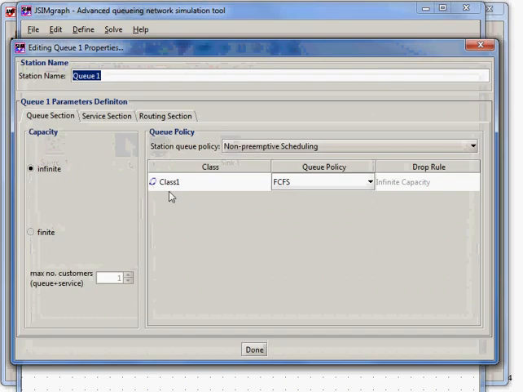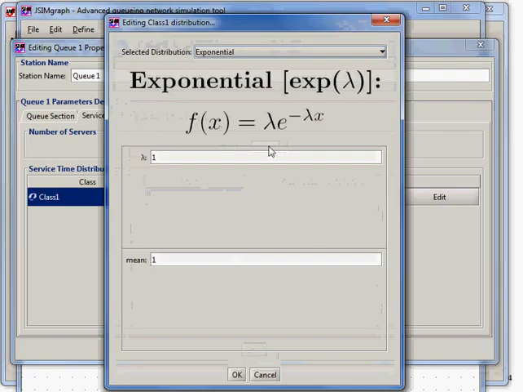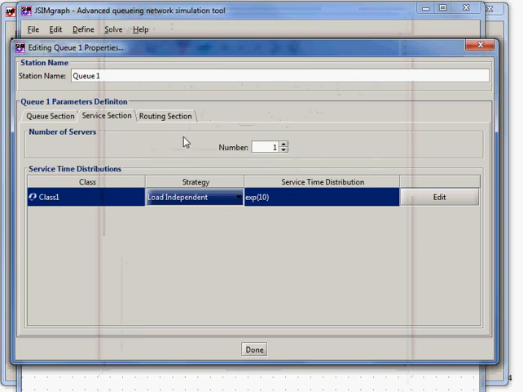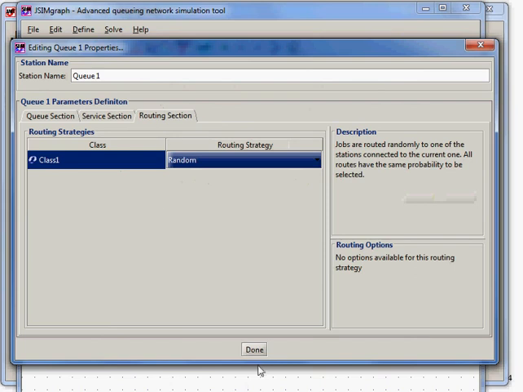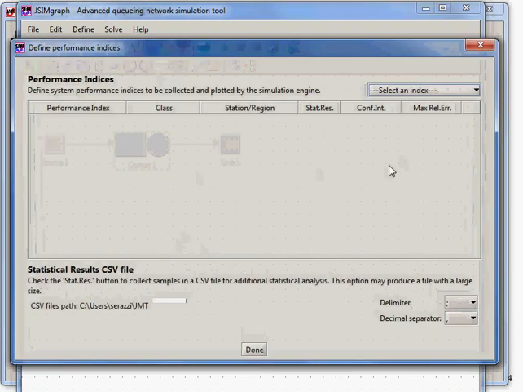Now we should define, in the queue station, the service section. Again, the service time is assumed to have exponential distribution, and we know that the mean was 0.1, so 100 milliseconds, so we should define 0.1. Indeed the lambda is 10. The routing is useless because we have only one path in output from the queue, so it's automatically selected even if it's random. And now we should select the performance indices.